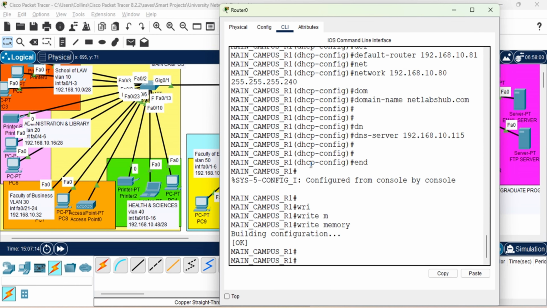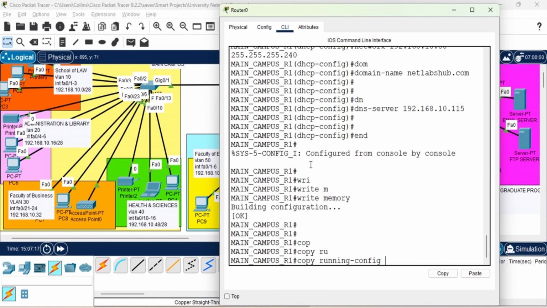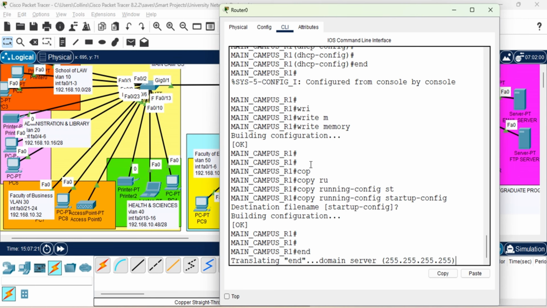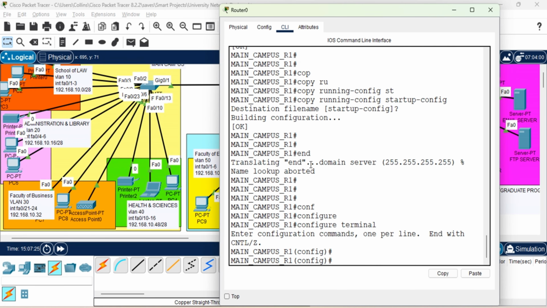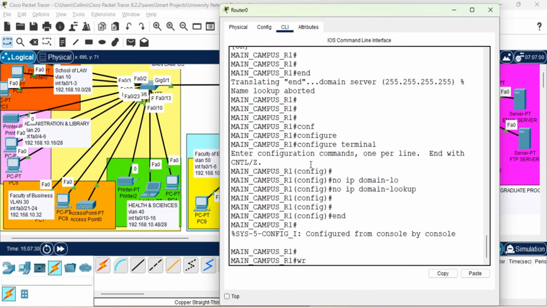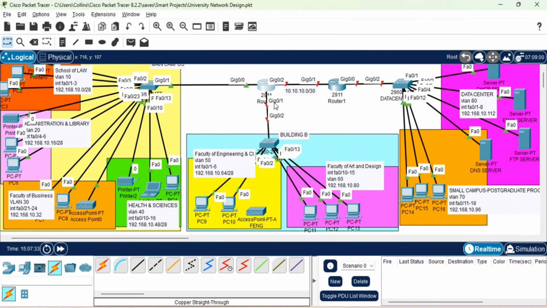save configuration, write memory or copy running, startup, config. To disable that, no ip domain lookup. So I'm done configuring the DHCP pools for this faculty and this faculty.